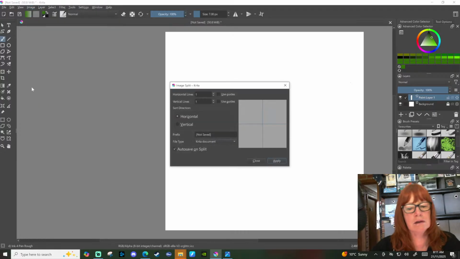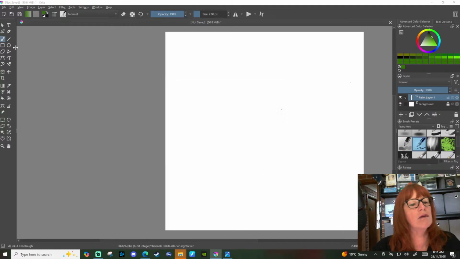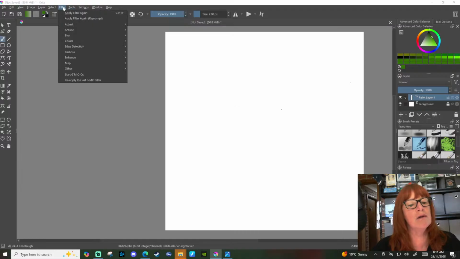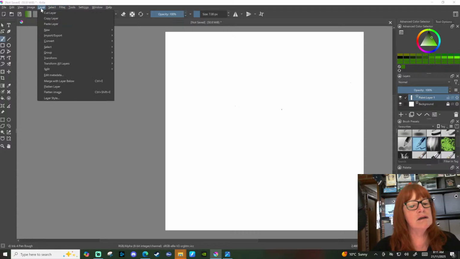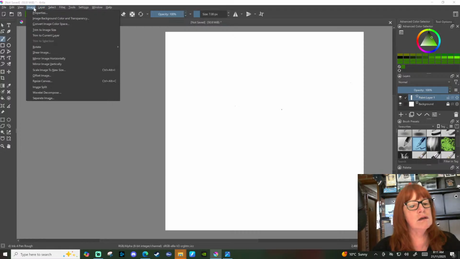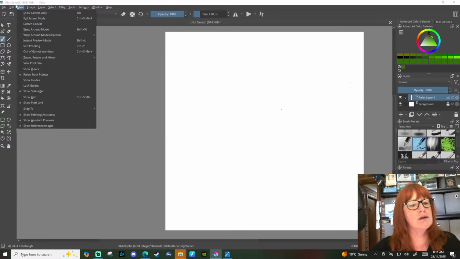Image split. No, I do that. Hang on. How do I do it? How do I stick my reference in? Tools, maybe? Nope. Filter. Select. There's got to be a reference in here. Layer. New. Nope. Where's my image view?